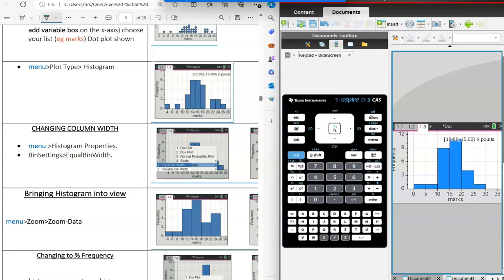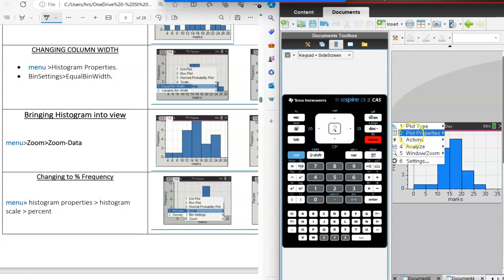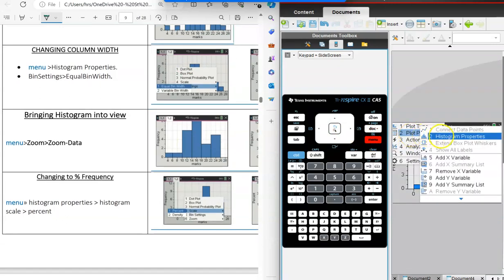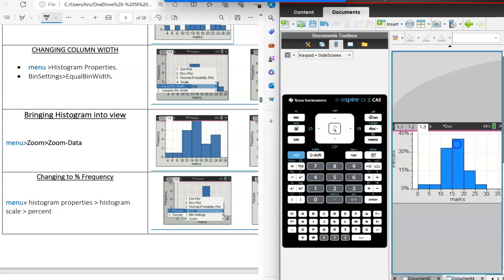It means it has a frequency of 9. Now, sometimes we get asked to make them percentages. Well, our histogram can do that as well. So to change to percentage, go menu again, plot properties and histogram properties, and this one is the scale. If you go to the scale, I can change it to percentage. So now I know that 10 to 15 category was actually 33%.